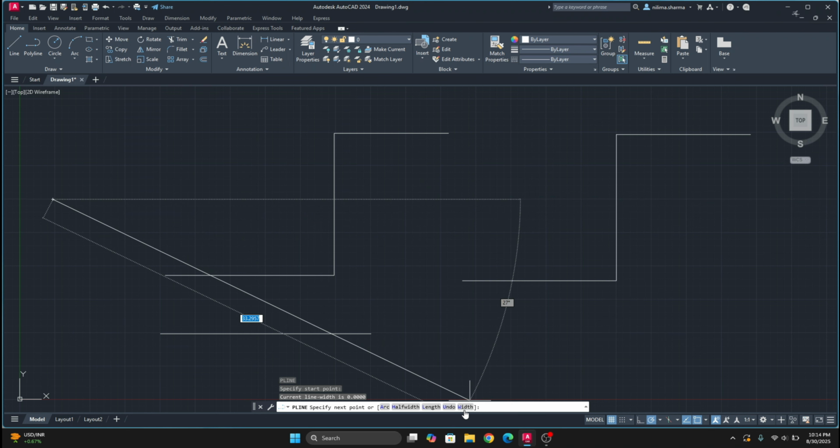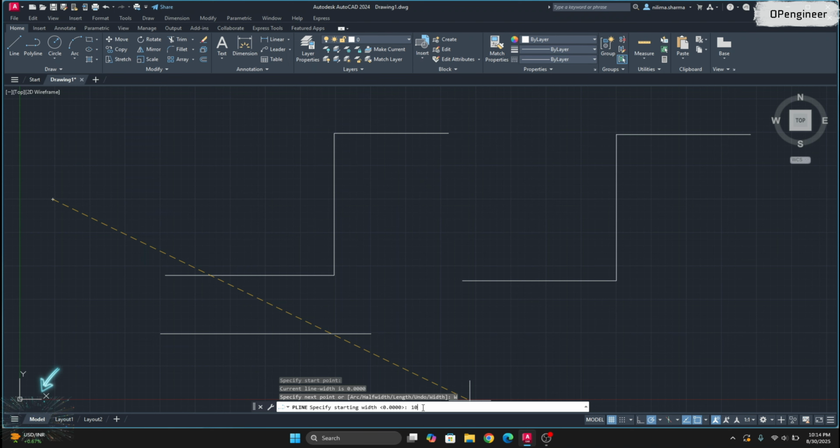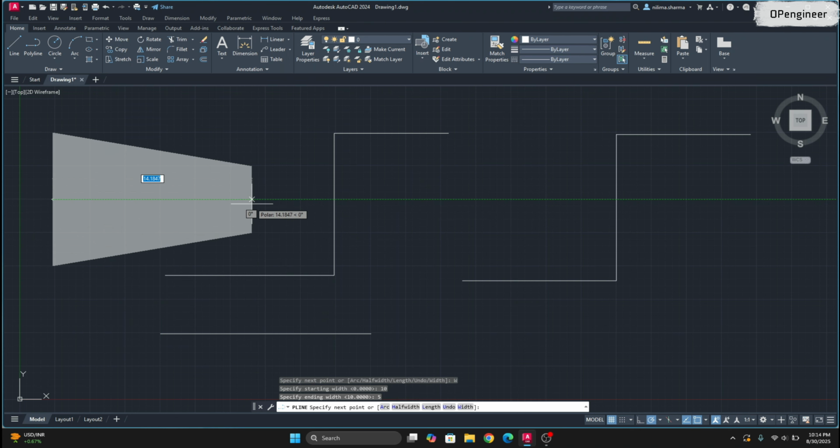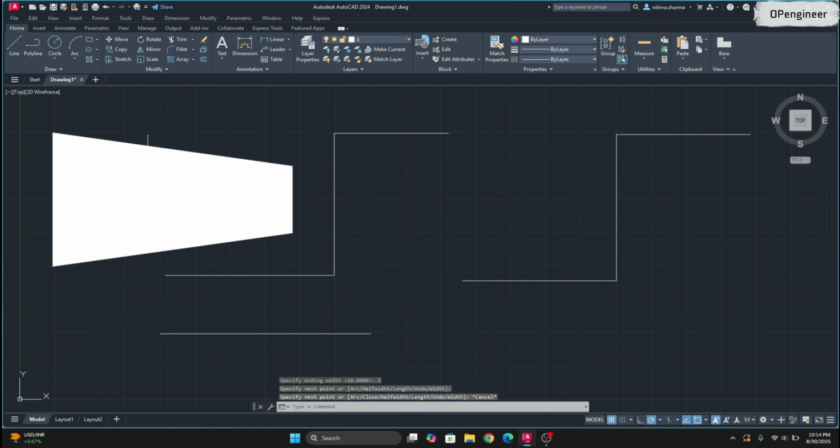Press here on the width option in the command line. It is asking you to specify the starting width. Let me take it as 10 and press enter, and it is asking for the ending width too. So let me take 5 and press enter. Here you can see you have drawn a polyline of some width, and now I need to specify the next point. If you have any dimension, you can take that. For now I'll just create a line. In this way you have drawn a polyline with a width of 10 at the starting part and 5 in the ending part. So that's all.